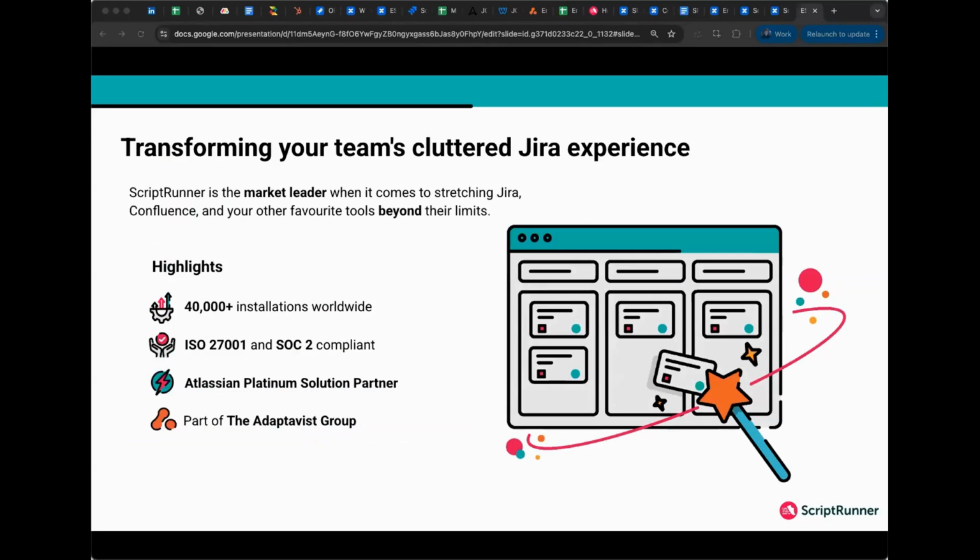If you haven't heard of ScriptRunner before, we are a market leader in all things Jira, Confluence, in the Atlassian space. And we're also in other ecosystems too, but we won't be going into that today. We've got over 40,000 installations worldwide. So we're certainly a leader. And we take great care with security. We are ISO 27001 and SOC 2 compliant for our solutions. And that also comes as part of being an Atlassian Platinum partner. We take a lot of pride in that. We work closely with Atlassian on a daily basis.